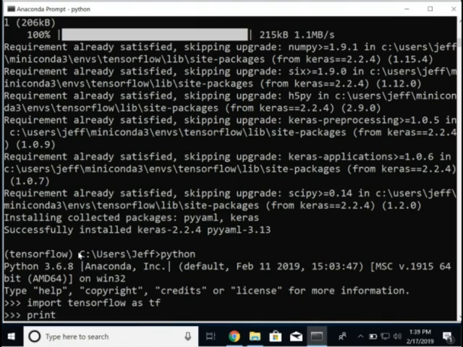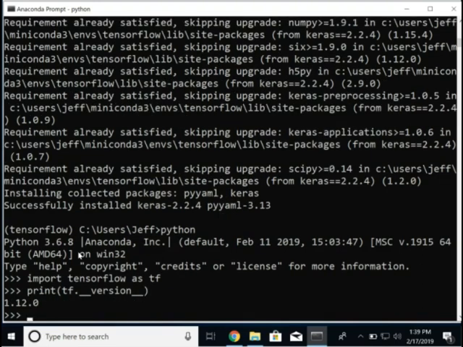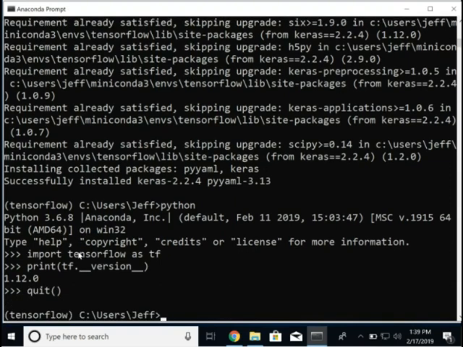Now let's do print tf dot underbar, make sure you do two underbars, common mistake, version, underbar. 1.12. If you see this, awesome. You have TensorFlow installed successfully. So I will exit the environment. You have to do the quit function to get out of that. Now we're done with the command line.